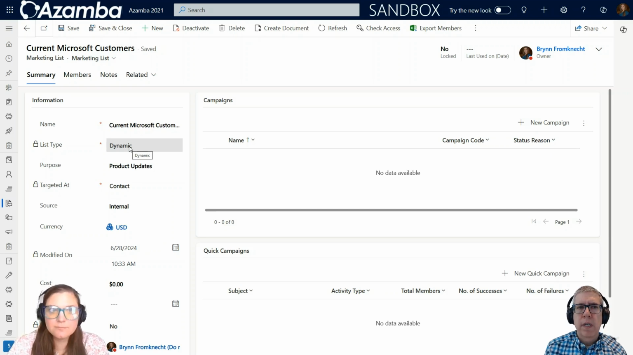And the other type of list is a static list. Why would I use a dynamic list? Or maybe explain what a static list is in contrast, and then explain why I would use dynamic versus static. Really great question. A static list is exactly how it sounds. It stays the same. It is a manually created list that I would build. I could build it using a query, or I could just manually add different contacts, different accounts to the list. But it's going to stay the exact same unless there's a manual intervention to add anyone or to remove anyone from the list.